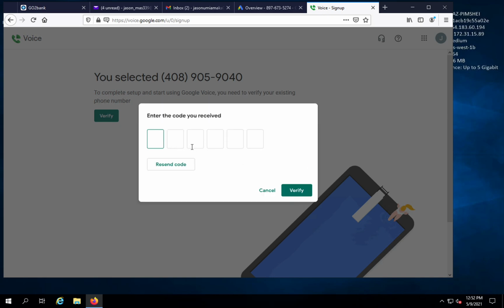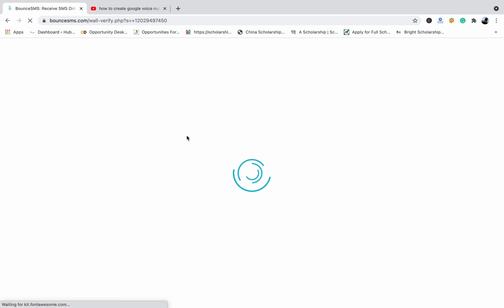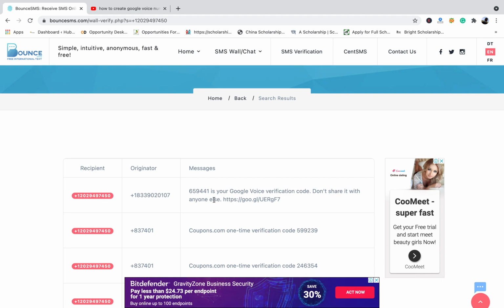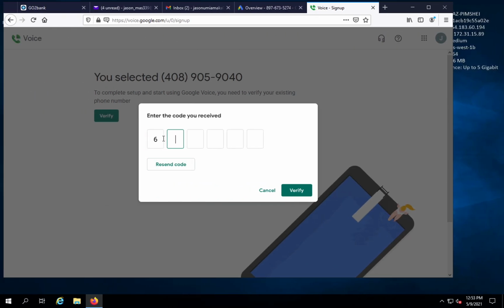So it will send the code to my dashboard. So that's the dashboard. I'll refresh it so that I can get the code. So this is the code, 659441. So I'll come and input it here, 659441, and I'll click on verify.